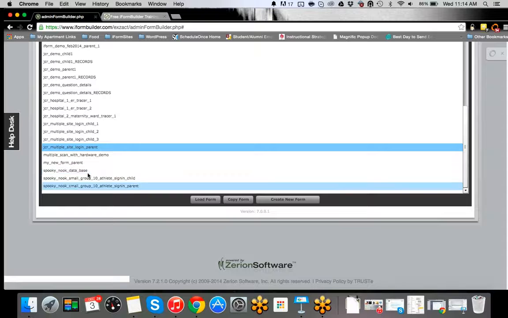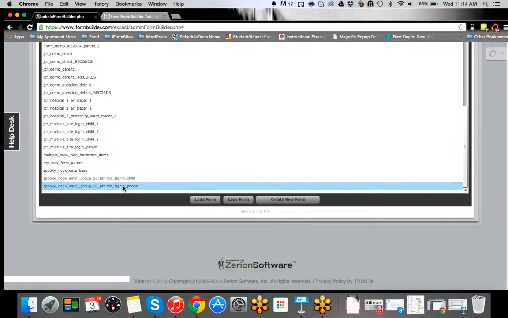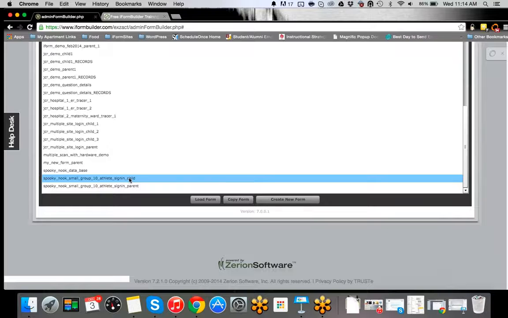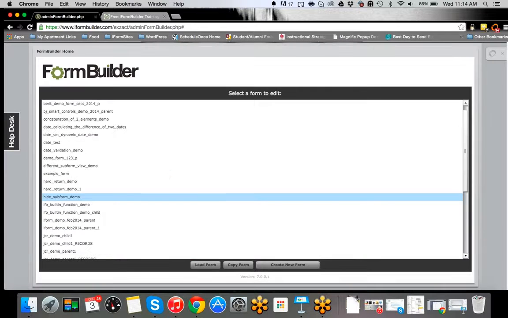I also have a great example here, which is Spooky Nook small group _10 athlete sign in parent. So this is that first form that my user will see. Then the child form is that subform that's attached to this form. So that's where the naming convention really comes into play.